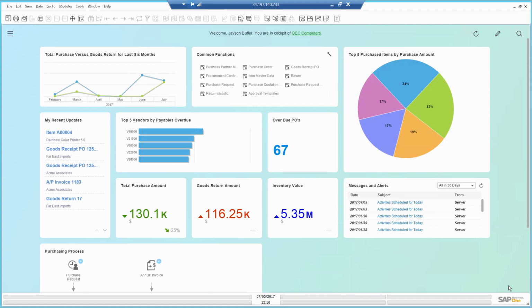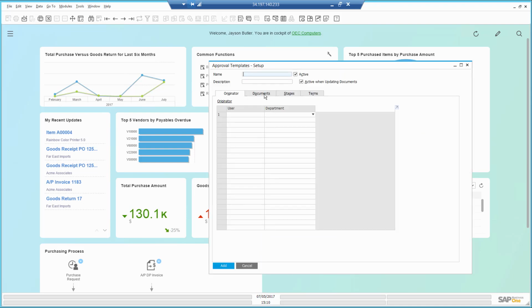I decided from now on I'm going to approve any new purchase request that is coming from the purchasing department. I will create an approval template. Using the approvals, I can define who creates the document, what kind of documents, under what terms, and who will be approving it. I can set multiple levels of approvals if needed. So first, I select all the purchasing department users.